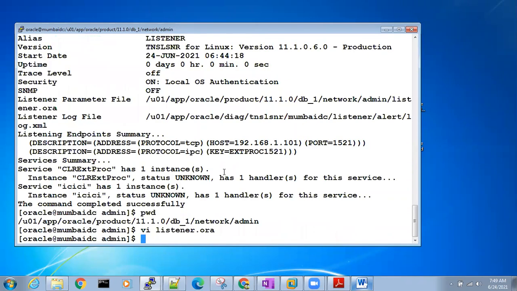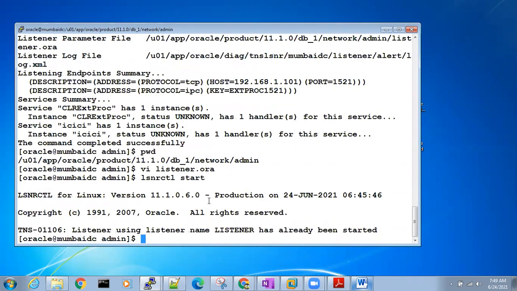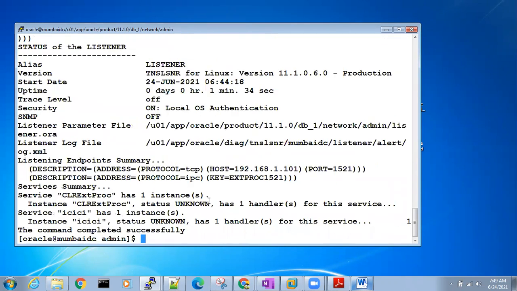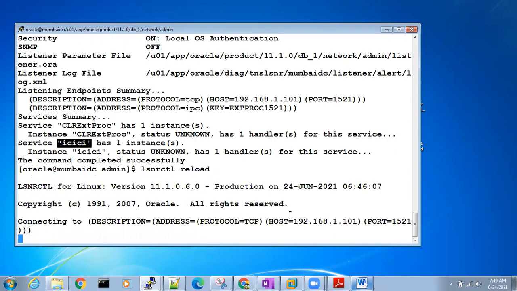Save it. Now, once you add one more database and you say lsnrctl status, it will show only one database. It will not show the second database registration. You have to restart the listener, then only it will take effect. lsnrctl reload. It will be reloaded.